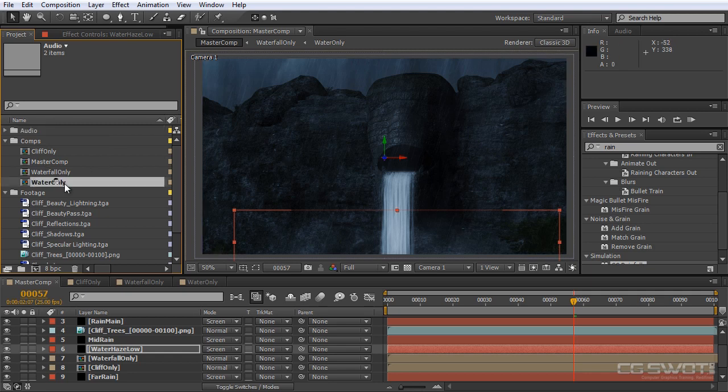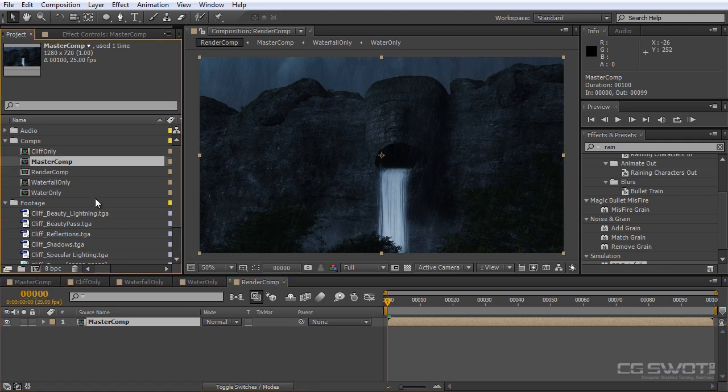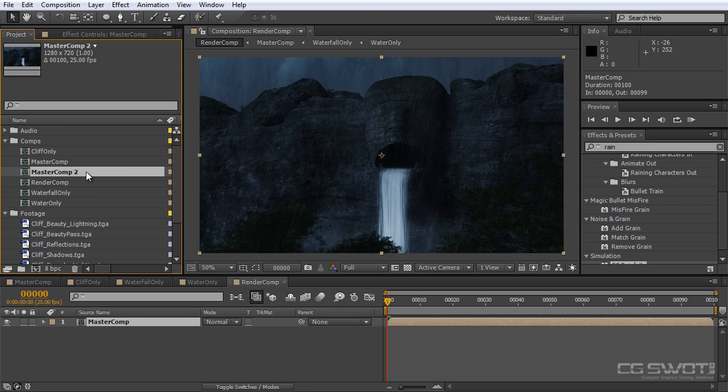So first thing we'll do is grab our master comp, pull that down onto a new composition, and rename that comp render comp. And so in our render comp, we want two copies of the master comp. One is our lightning copy and the other is our normal copy. So let's grab our master comp, Control D to duplicate it. And we're going to call this master comp lightning.